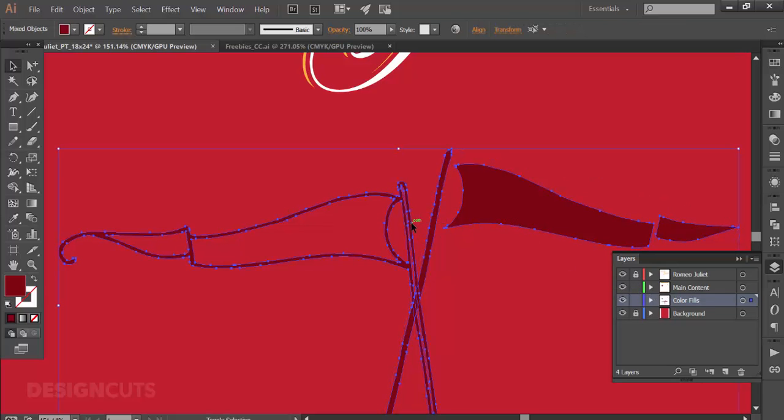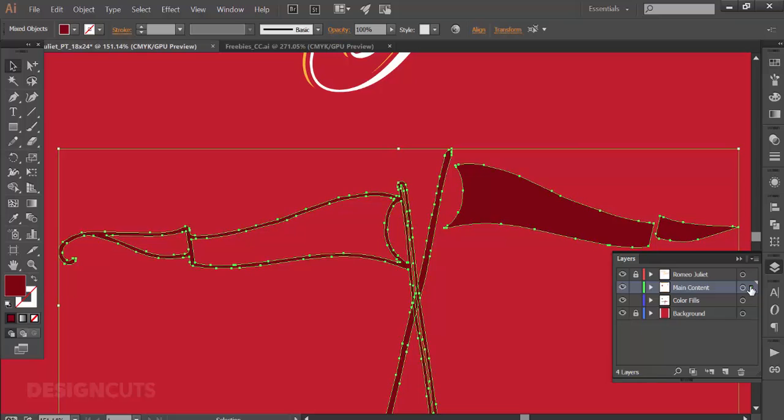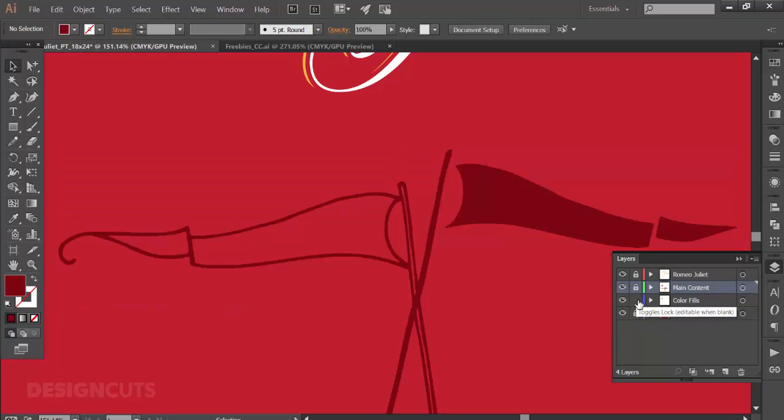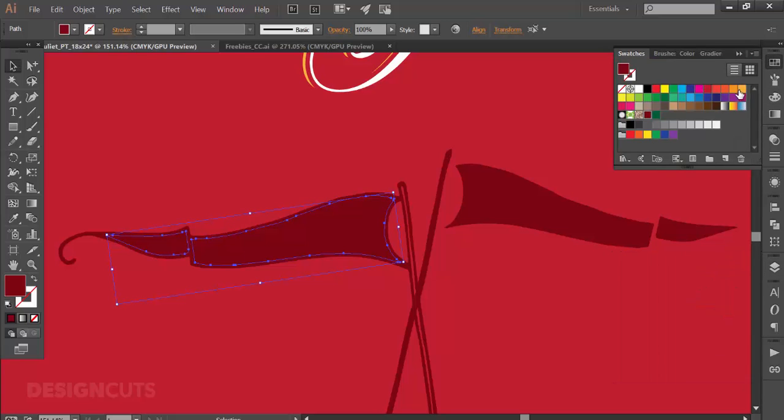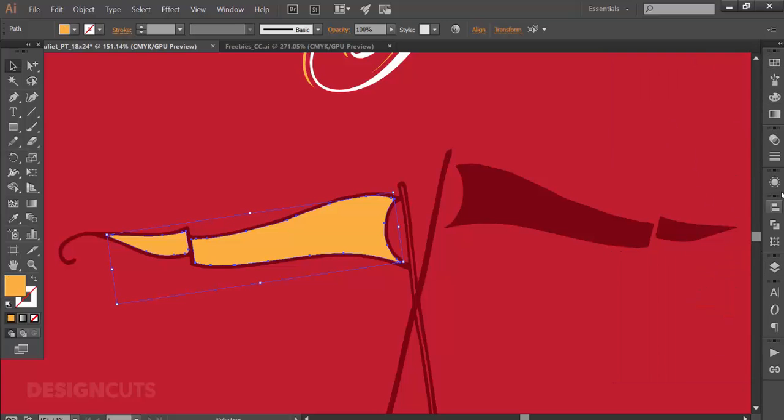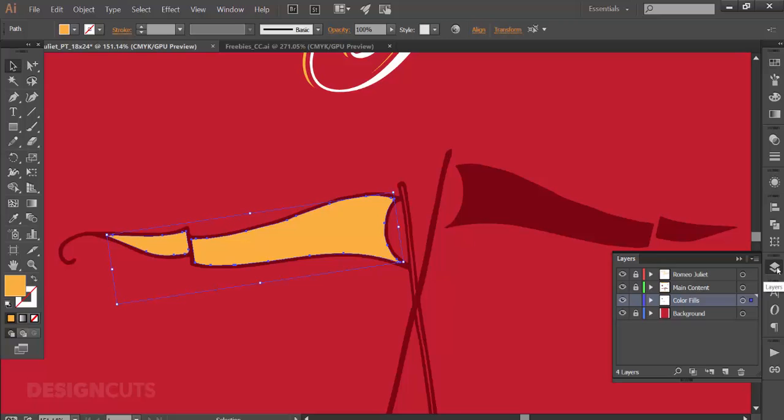Unlock the main content layer, then use your Move tool to select both flags and move them by dragging the blue dot to the right of the layer up to the main content layer. Select the Color Fills layer and press Command F, then change the color to orange.